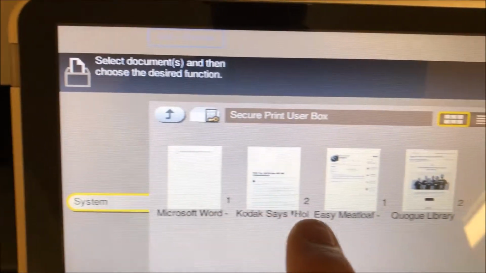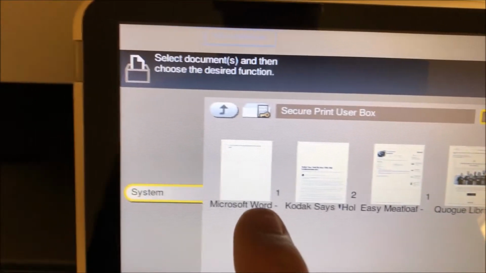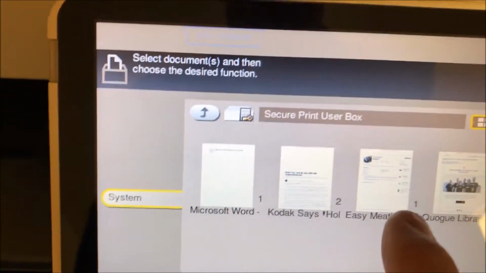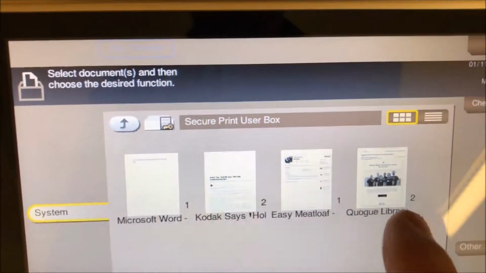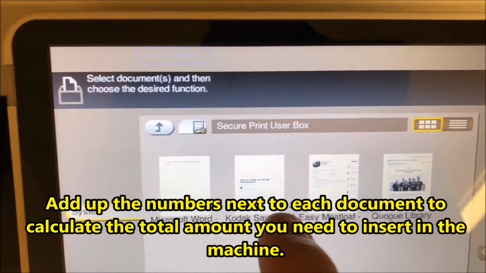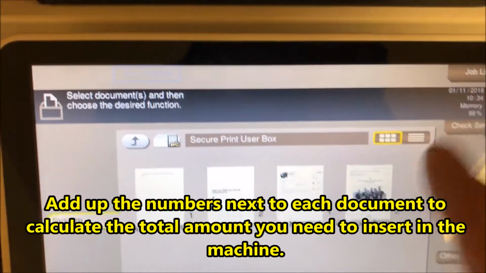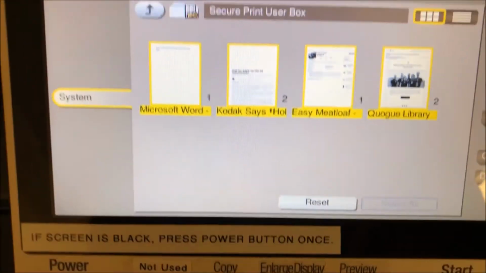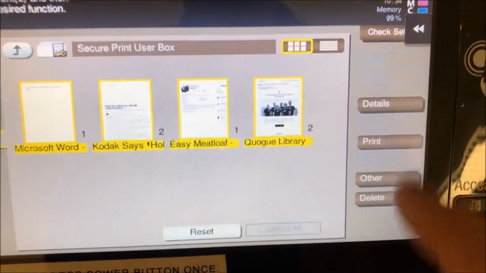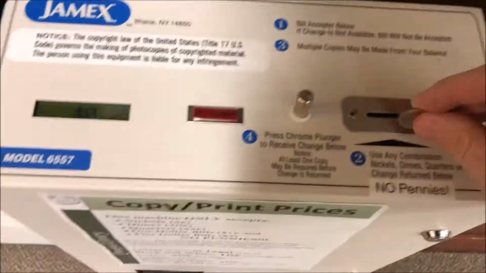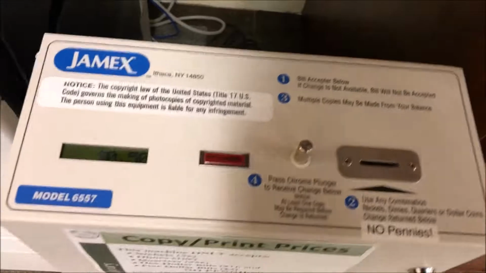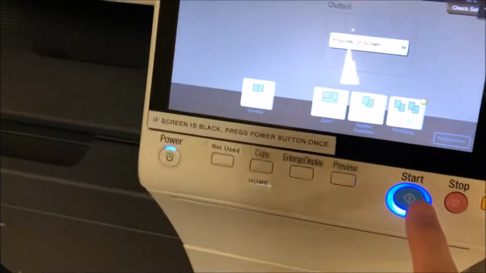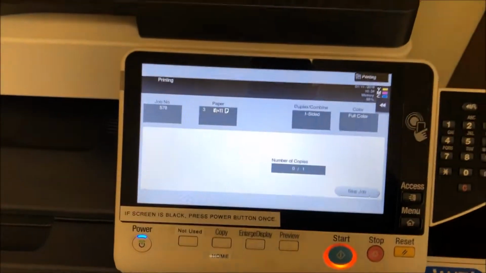And here we can see a selection of print jobs that are waiting to be printed. Next to each one is a quantity, and that can tell us how much money to put into the machine. So 2, 3, 4, 5, 6 pages times 10 cents is 60 cents. So what we need to do is select all. We then do print. And when we get this output screen, now it's time to insert the money into the box. And we're going to insert 3 quarters for 75 cents. We go back, we press the blue start button, and the printer prints.